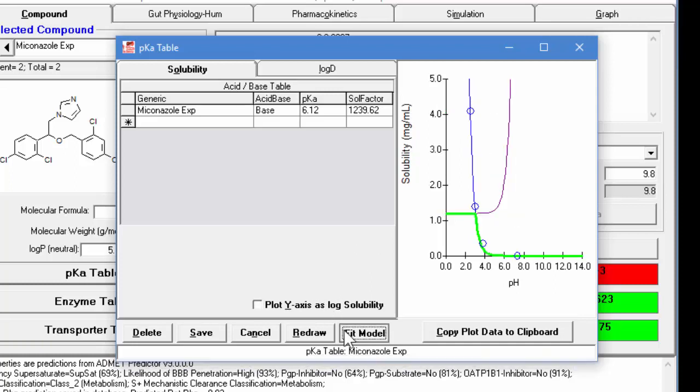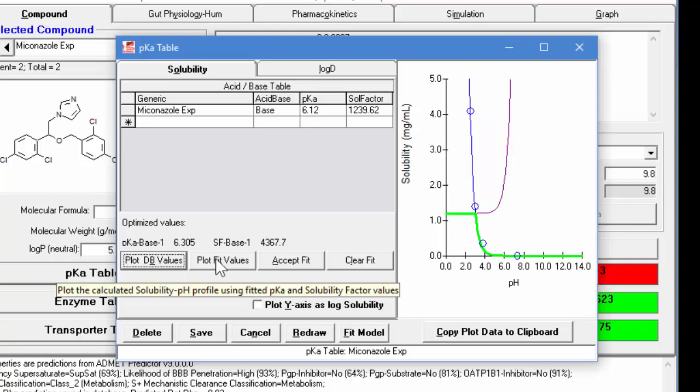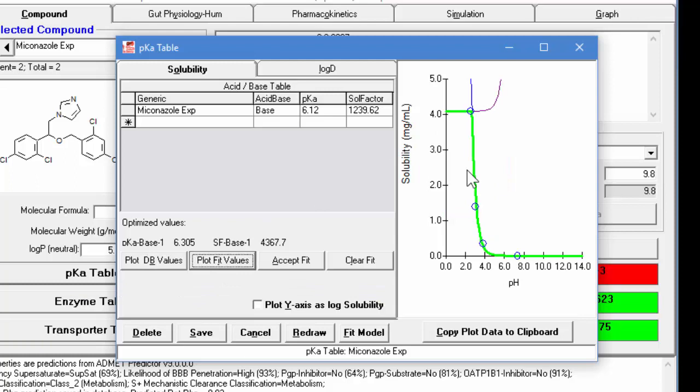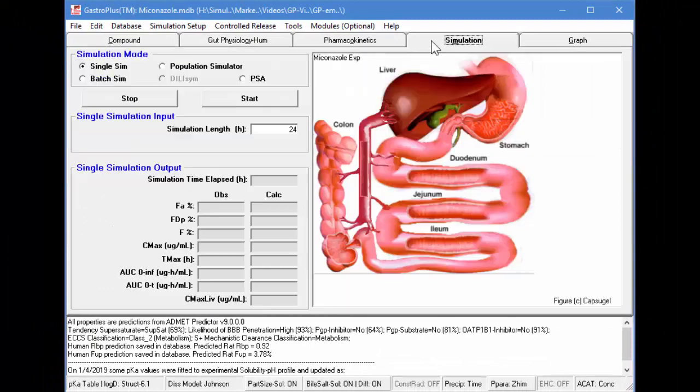So what we can do is fit the model to the data. And what this does is adjust the pKa and the solubility. And so this is the better fit of the pKa and the solubility factor. We can switch back between these two fits, so we can plot the fit here. This is just using the data points in the model, and these are the fit points, and the fit points look a lot better. So I'm going to accept the fit, and then when I do, you'll notice that the pKa and the solubility now change. I'll go ahead and save that, and then we'll go back into the simulation tab and start another simulation.